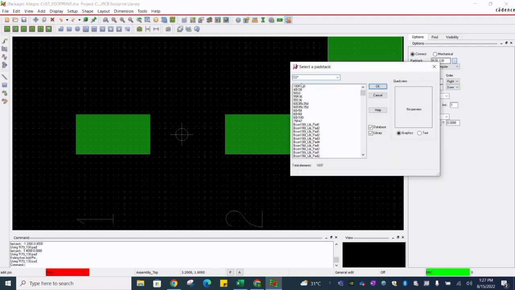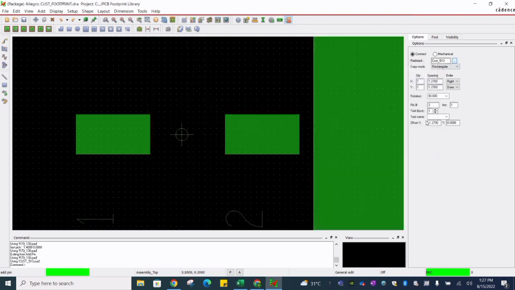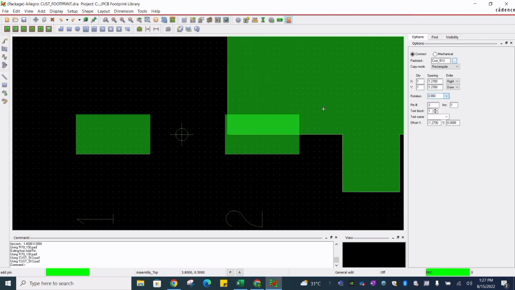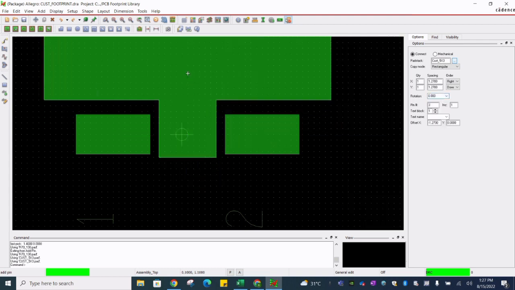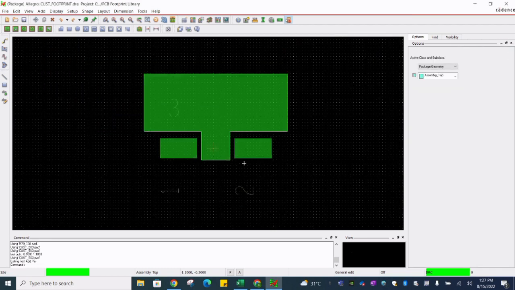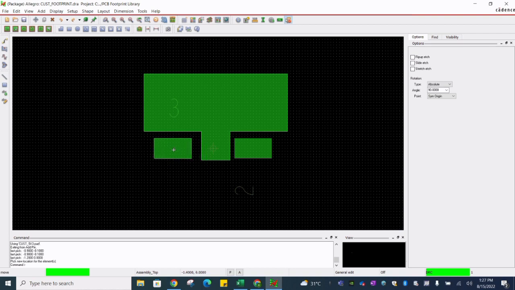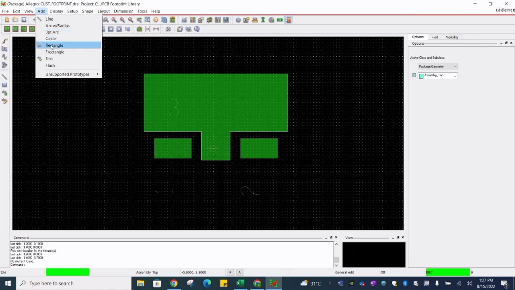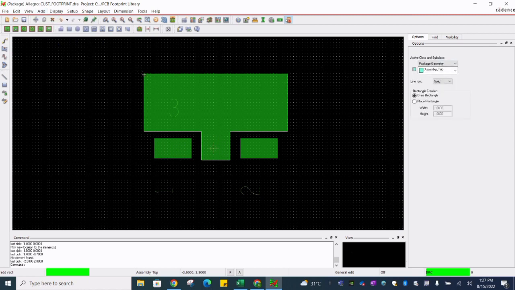Now it is time to place the custom side pad. Just search for it, create it and place it. It is placed. Now just arrange the pads as per the datasheet location. Now all the pads are placed.